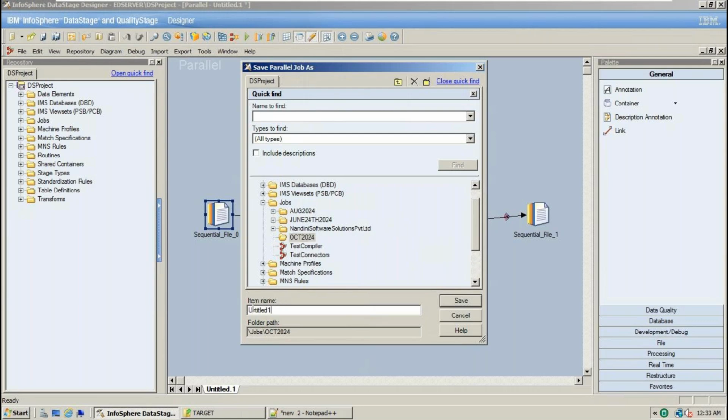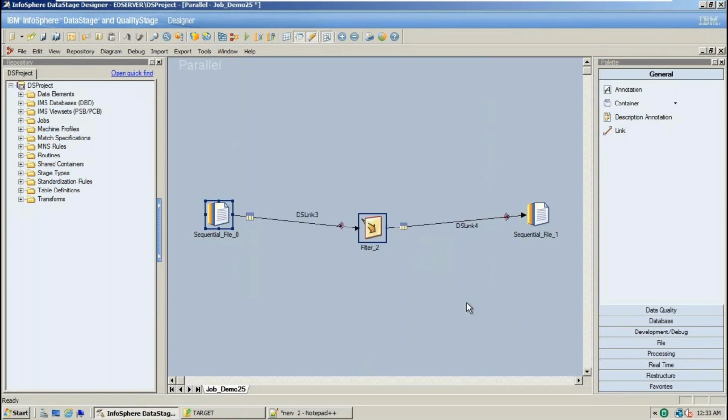Now let me pass the job name, job_demo25. You can give any name. Okay, I'm giving demo25. Let me click the save button. Now my job is saved, job_demo25. Now I have to check, are there any errors? I have to check it.